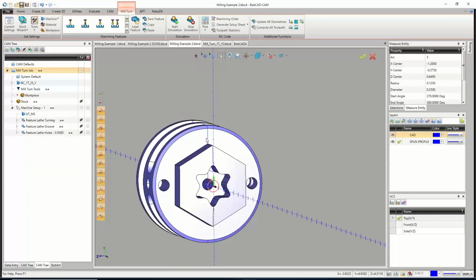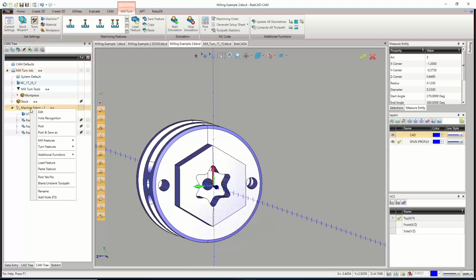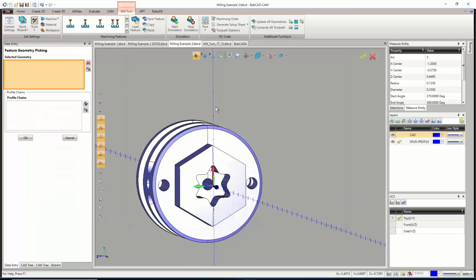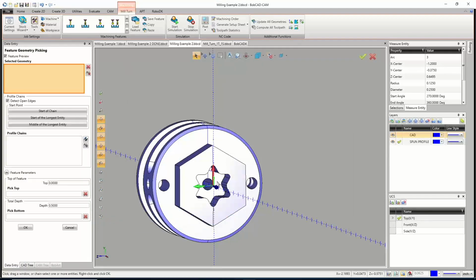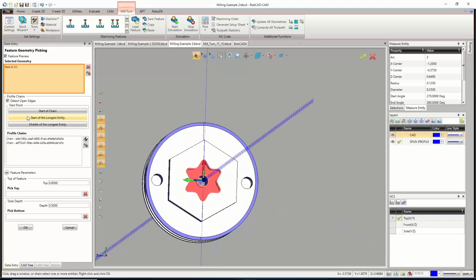But absolutely, if you've made a tool path before, you can use that tool path over and over again. If it's a certain feature you're going to use all the time, you can actually save them and reload them at a later point as well. So I'm just going to right click on machine setup 1 here, go down to mill features and mill 2 axis. For the geometry here, I'm going to select this floor, and I'm going to leave that option on that says detect open edges.